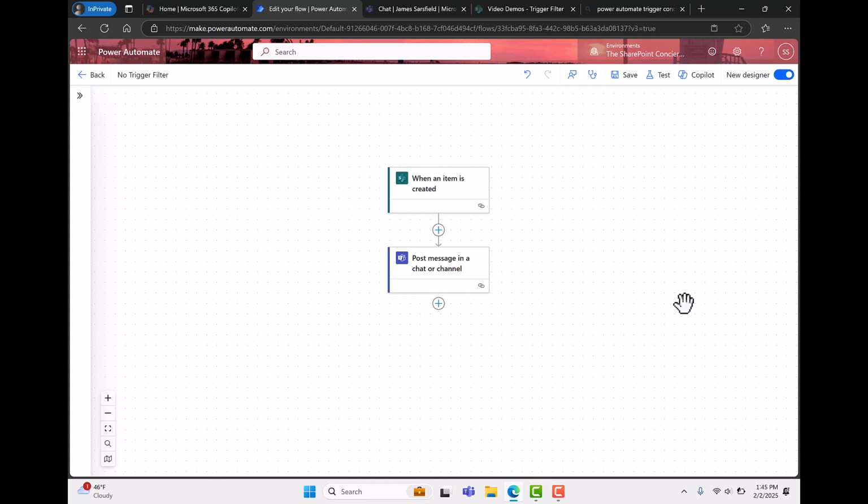We now have a dramatically simplified flow that is only going to run in specified circumstances. That will reduce the number of runs, and that's good in a variety of ways. And you can hold your head high as a Power Automate developer because you have written a really efficient flow.